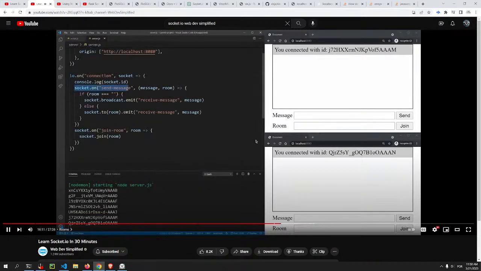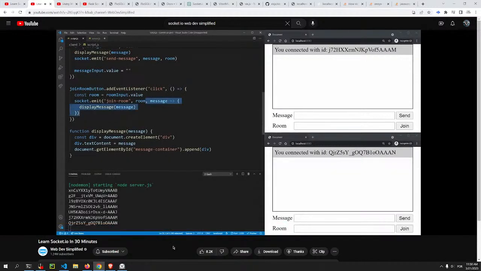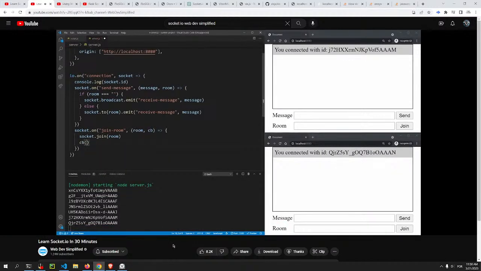And this callback function we get on the server. So here we're going to have our room, and we're also going to have this callback. And the callback must always be the last thing you pass to it. And then what we can do is we can just call that callback with a message. For example, we can say join, and then we can pass it the name of the room that they joined. So now inside our socket on, we're joining into that room, and we're calling this callback.